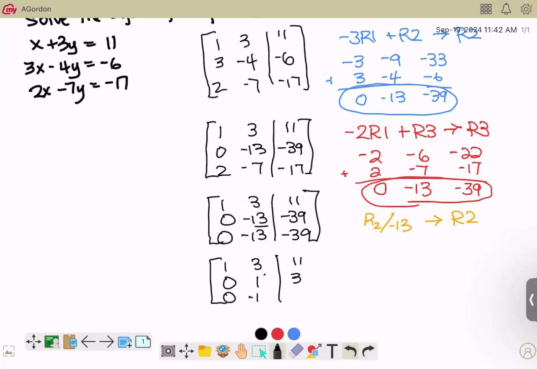I'm going to put row 3 back on here. And now I need a 0 here. Let's start with that first. Let's see if we can get a 0 in this 1, 2 spot. Since I've got a 1 here, I can multiply this row by -3 and add it to that row.